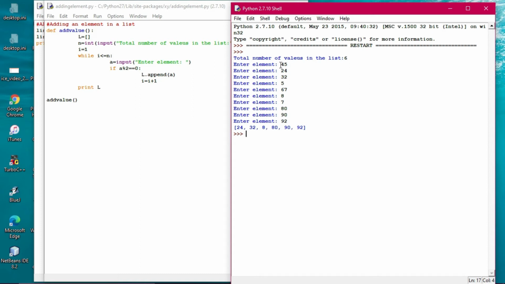6, but it has run more number of times. Why? Because I is increasing only when an even number has been appended in the list. You see in the list I have added so many numbers, but the odd numbers have not been added, only the even numbers have been appended in the list. Odd numbers have not been added. All right, that is the thing.